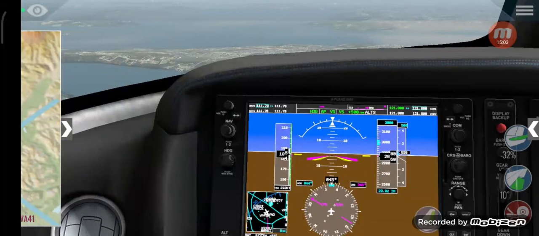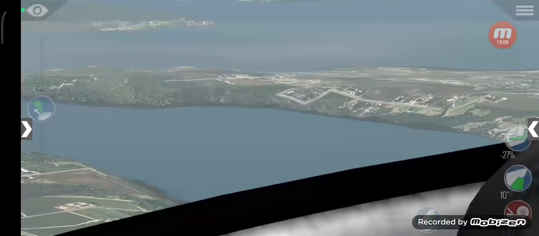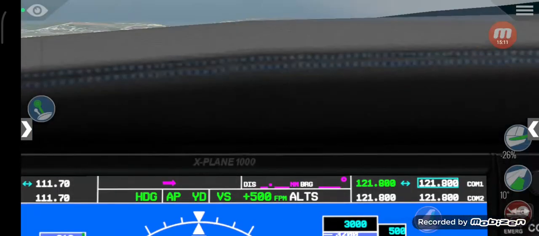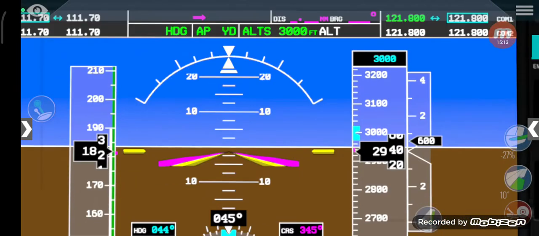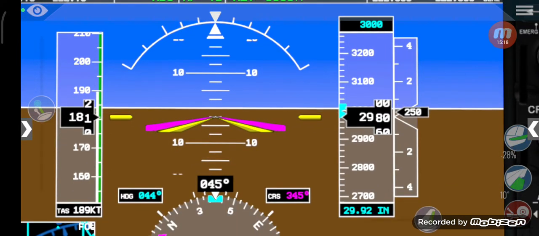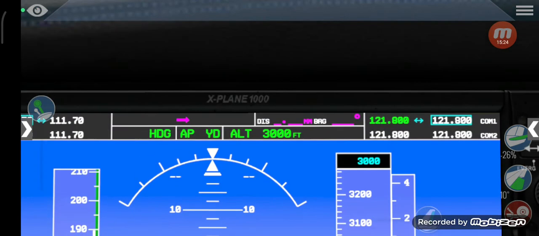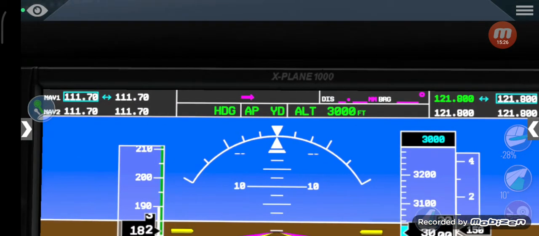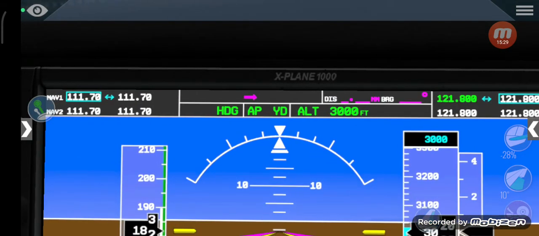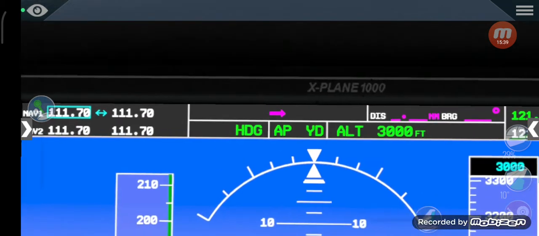Now, as soon as this blue carrot reaches its target, the center point, the autopilot sound will come and the plane will level off to 3000 feet, and the vertical speed will go away and the altitude set of 3000 will go into the altitude autopilot. So now we have altitude 3000 feet.